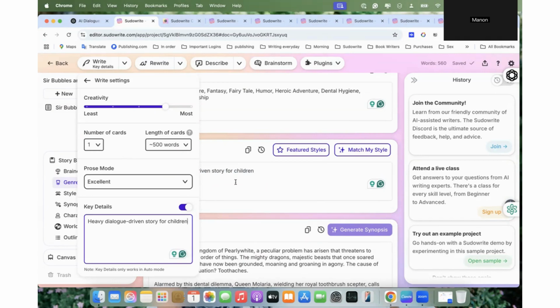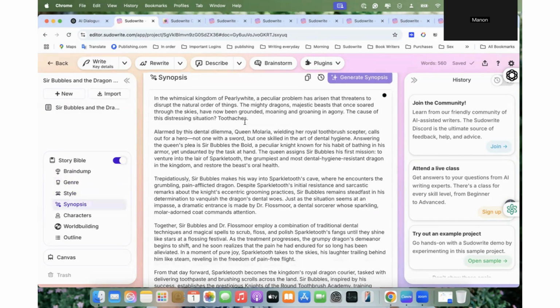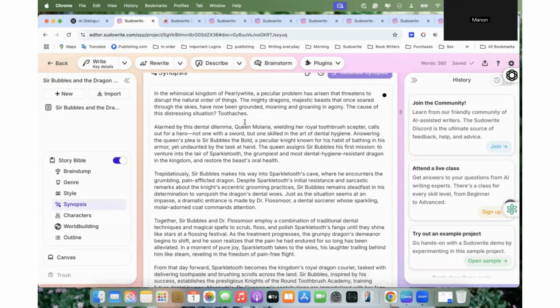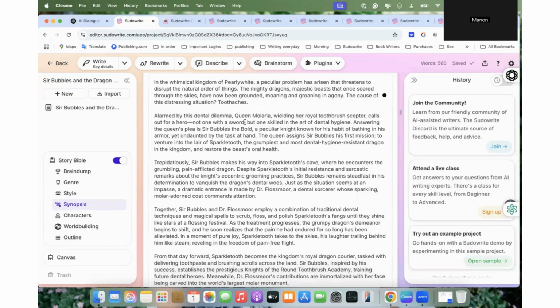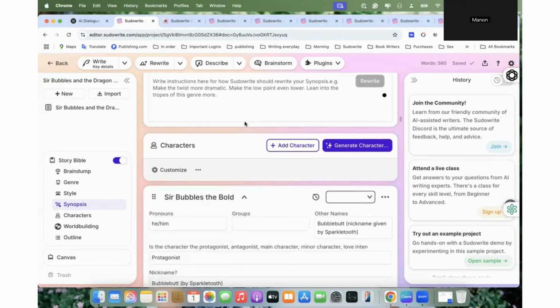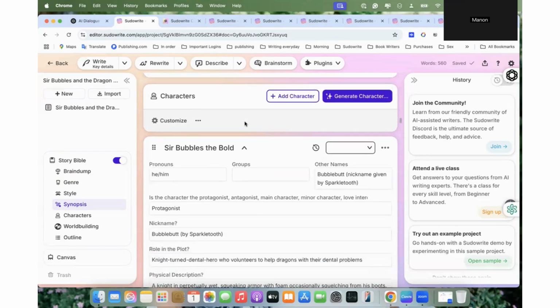That's my starting point. Now, because I brought everything in, I didn't want to have to do everything and wait and have nothing to say in between. I generate everything before the class. So we have a whimsical kingdom, Pearly White, and a particular problem has arisen that threatens the disruption of the order of things. So the story is about the dragon who stopped flying. Nothing is going on because they have a toothache. And then the royals are like, what are we going to do? So this is the starting point of that story.